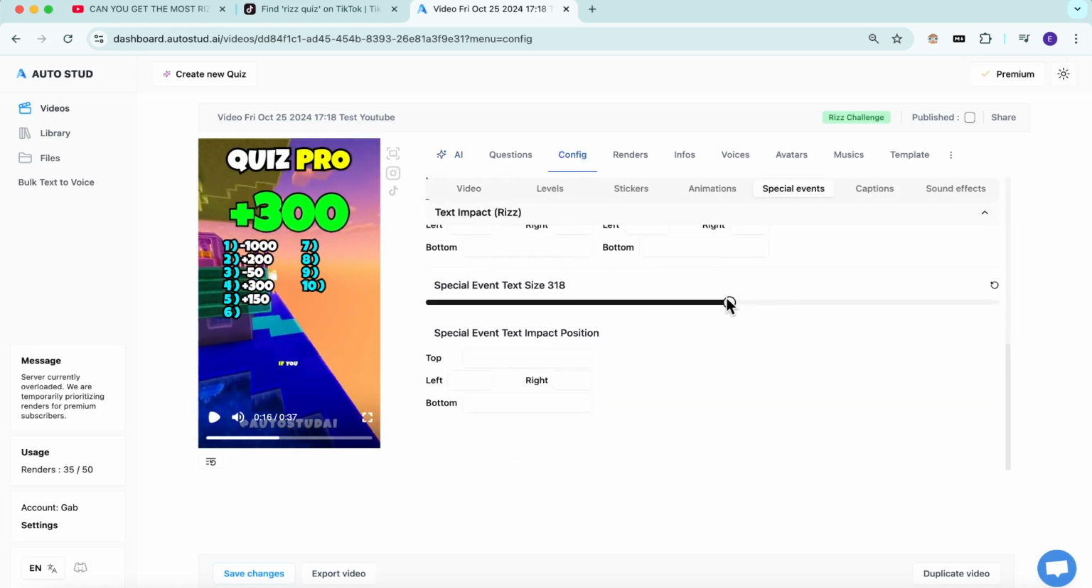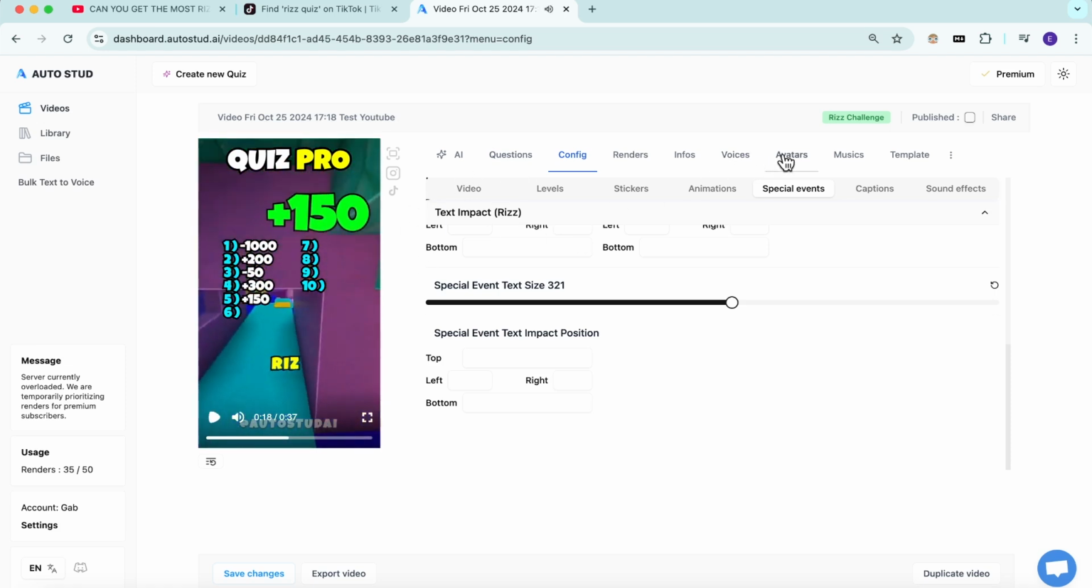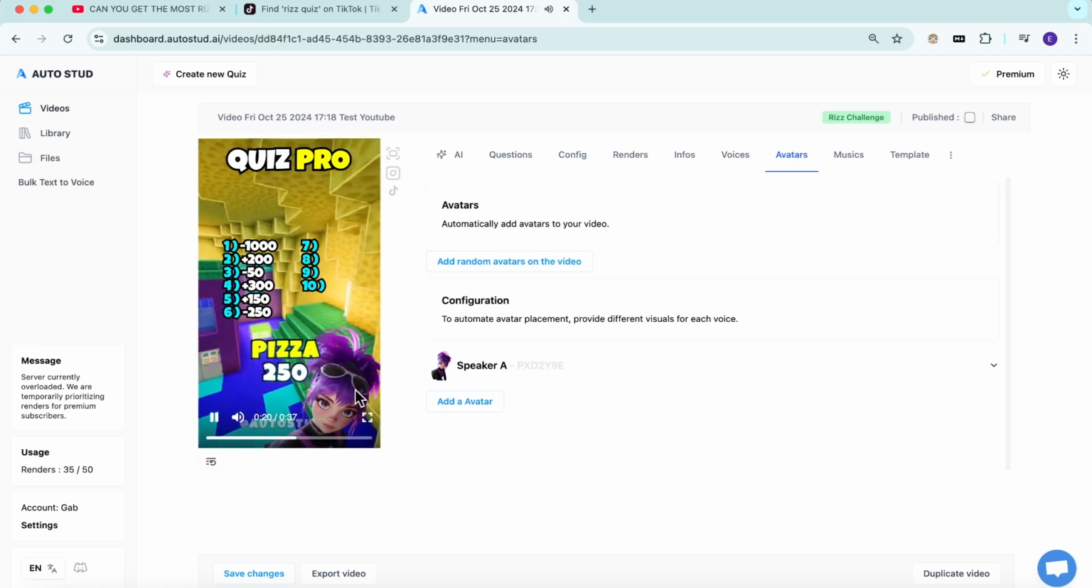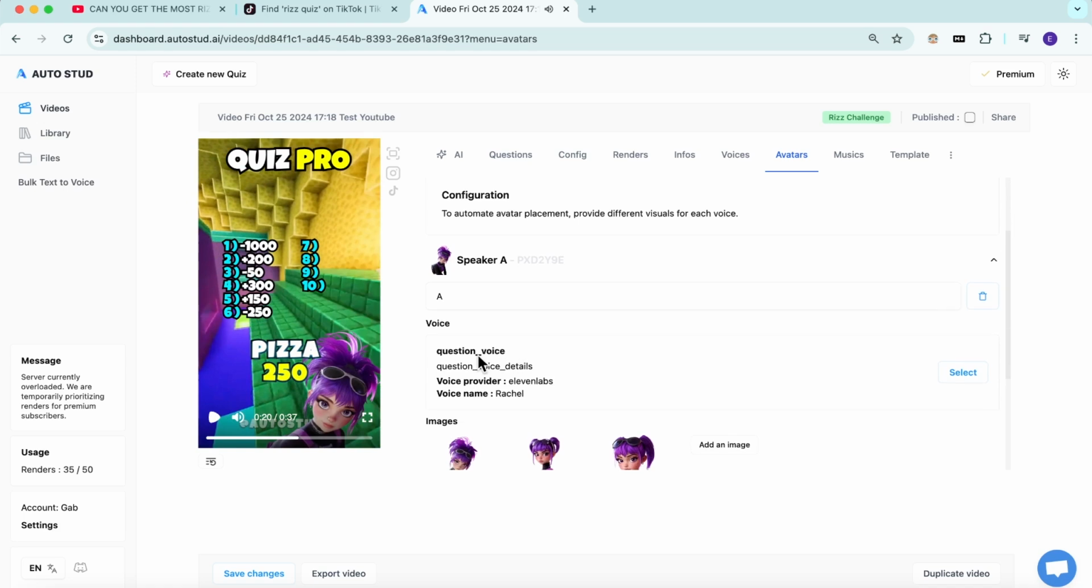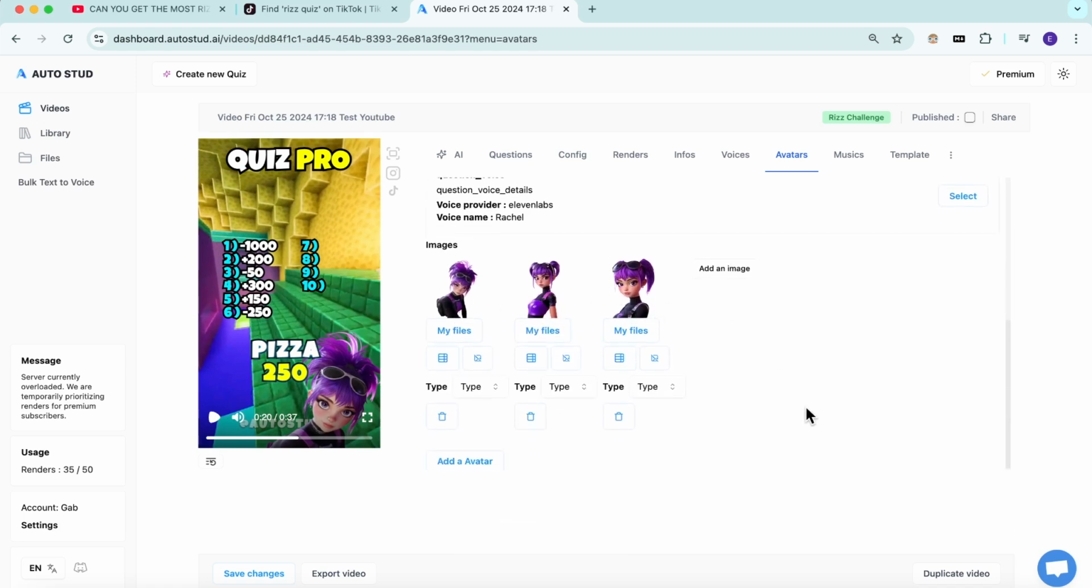I want larger effects. Now, if we look at this quiz again, we see several missing elements, avatars and a blurred intro image that encourages viewers to watch the video to the end. To add avatars, you'll see it's as simple as adding Rizz effects. Go to the avatars section and then click on Add Random Avatars to Quiz. This process uses the avatars you've added below. For example, on the template, there's only one avatar with 3 images, so the 3 images will be placed automatically.